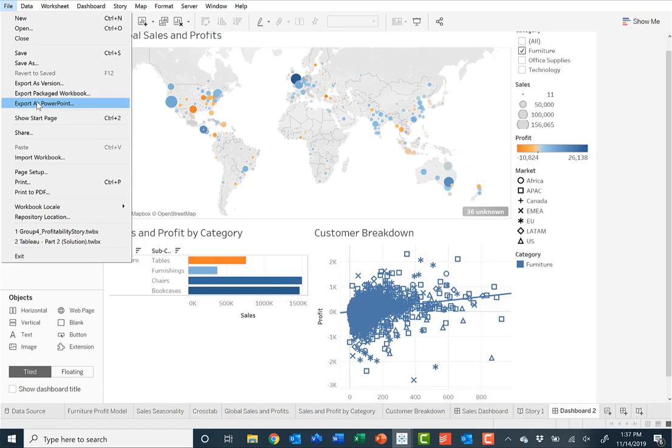When you export it to PowerPoint, it is basically creating a JPEG of each page in Tableau. So either you could export it that way to PowerPoint and then just copy and paste that JPEG from that slide in PowerPoint. Or another way you could do it is go down to Print to PDF. That's another way to export it.